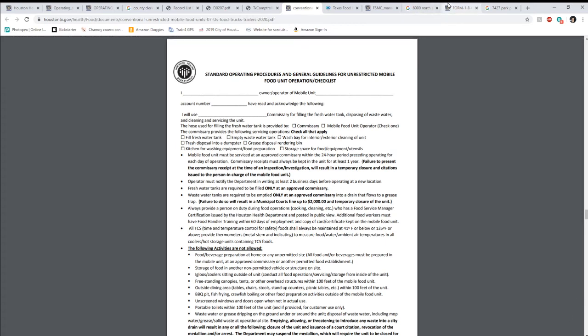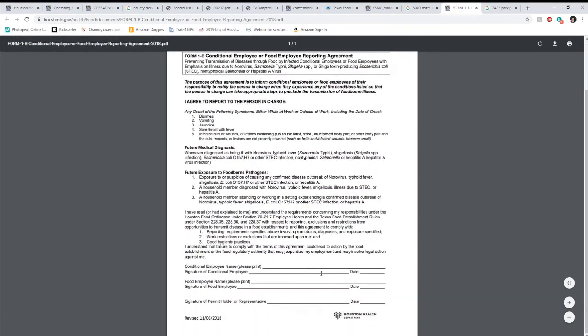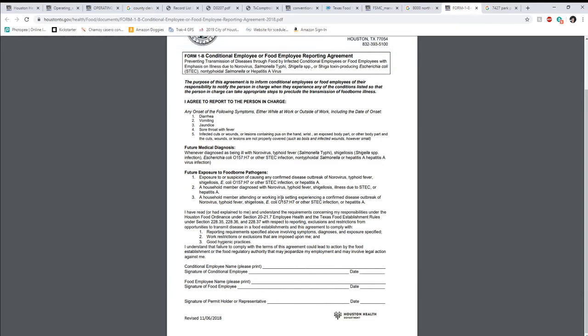Also, if you're going to have an employee, you're going to have to fill out this form. They don't have to get the food manager certification, but they could get the food handler. But if they get that, they cannot be in the food truck by themselves, because the food manager always has to be present any time the food truck is open. So if the food truck is open, the food manager has to be there 100% of the time. And that would basically be it.